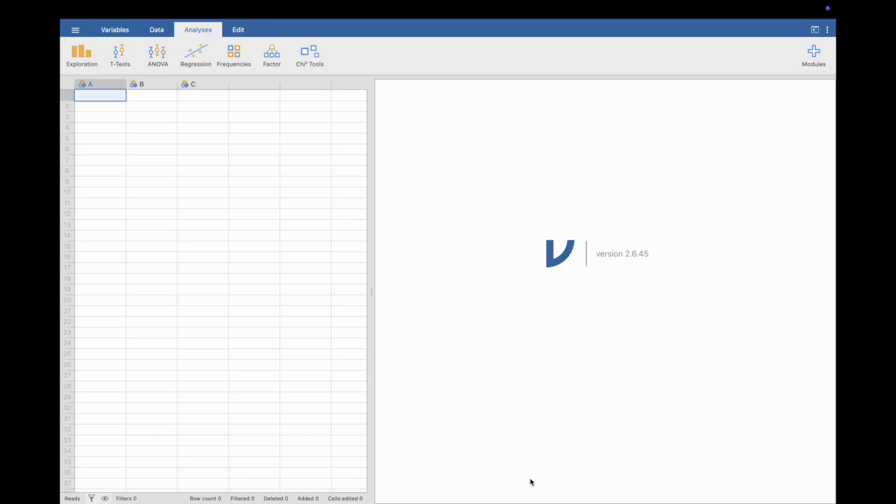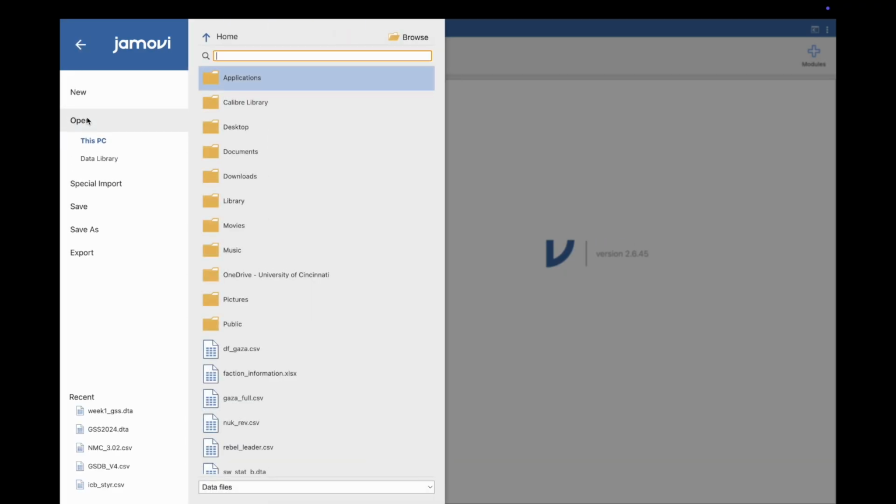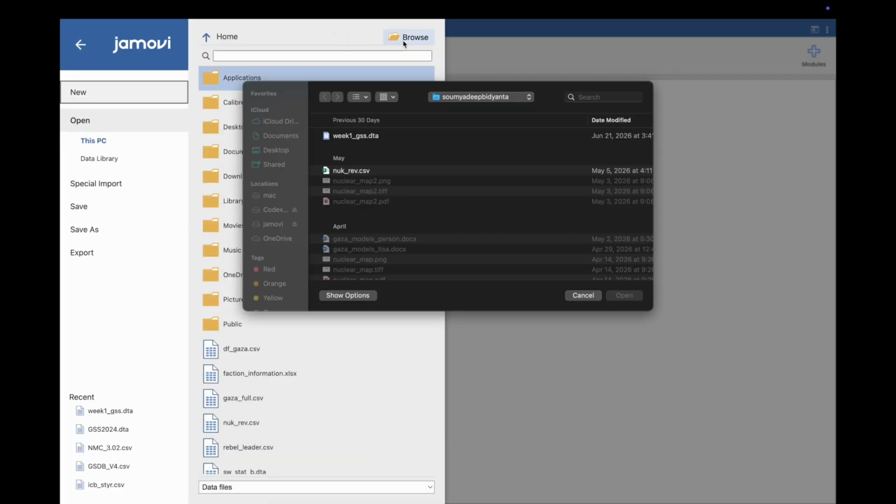Now that we have Jamovi open, let's bring in some data. Click on the three horizontal lines on the top left corner. Select Open, hit Browse, and navigate to where your data file is stored. You should have downloaded the week1_gss.dta file from Canvas by now.